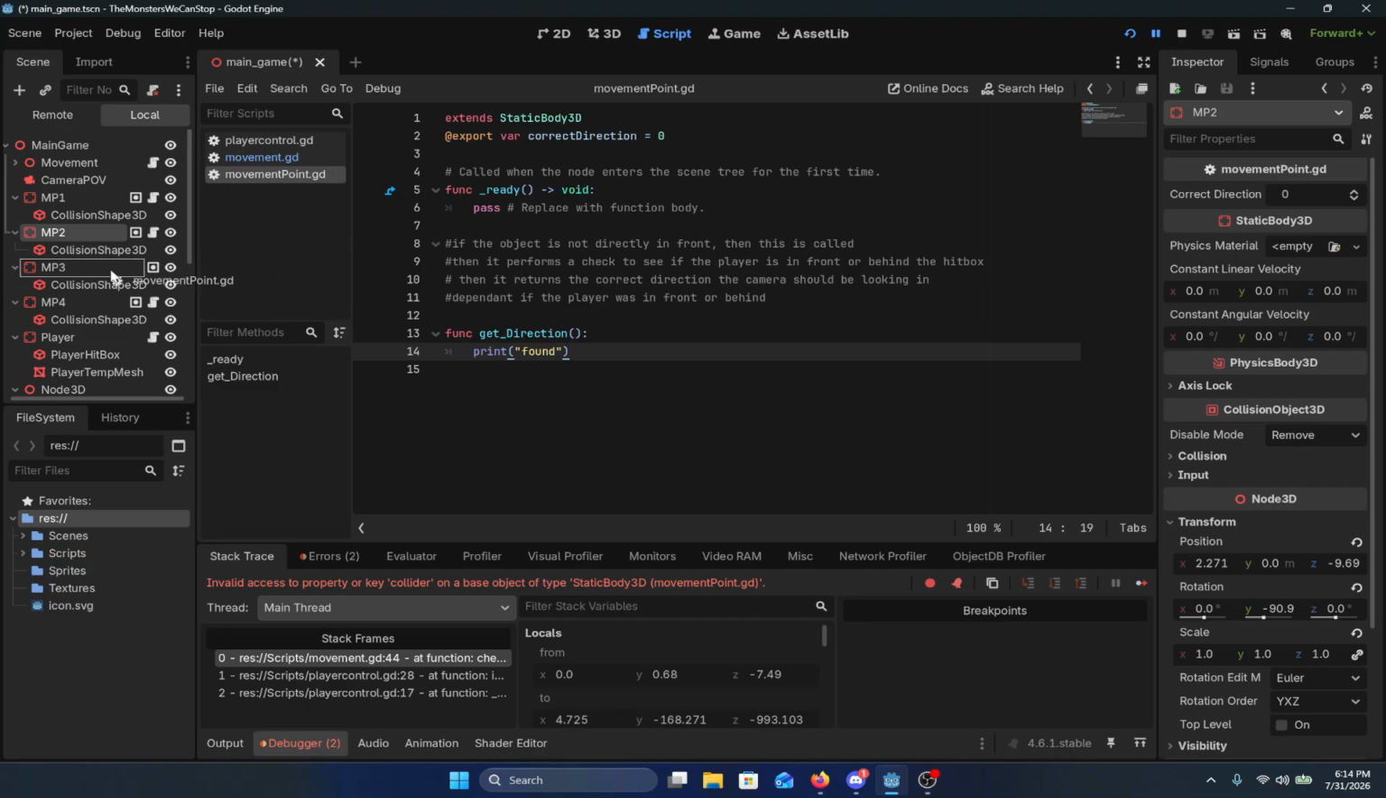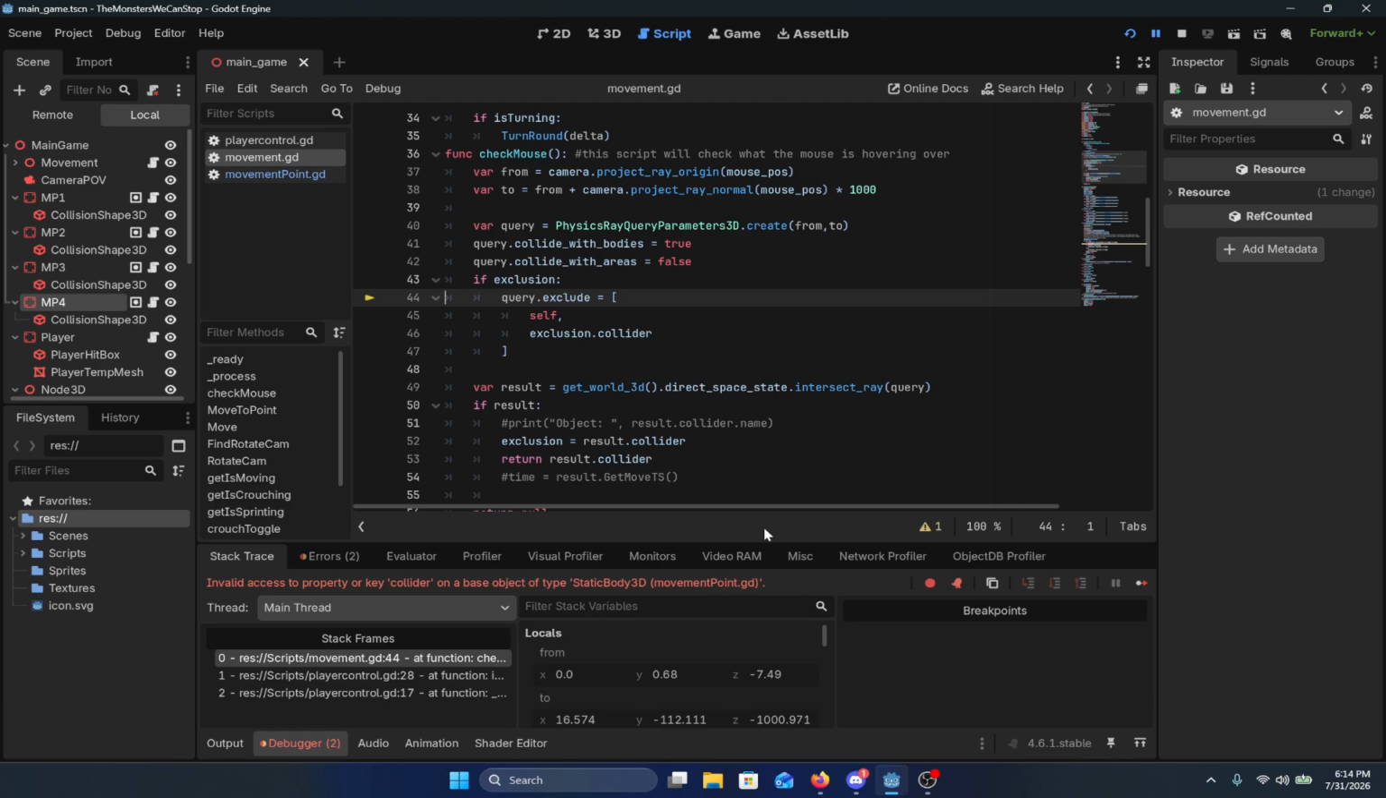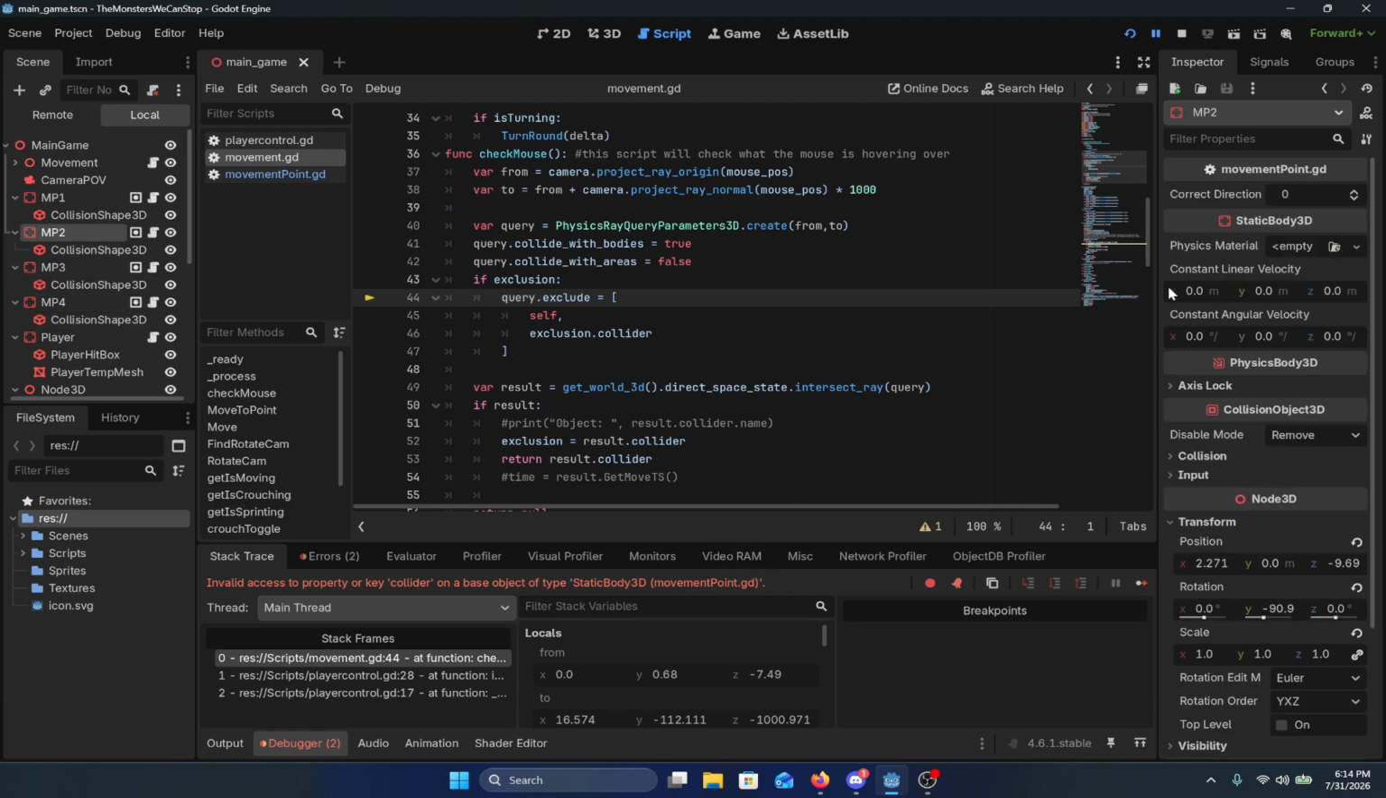Movement point. Yeah, there we go. Static body, is it? How did I explode it again? Query.exclude. Oh, right.